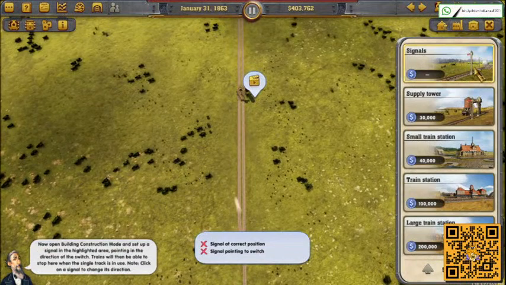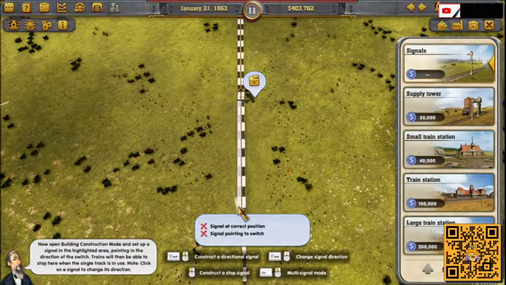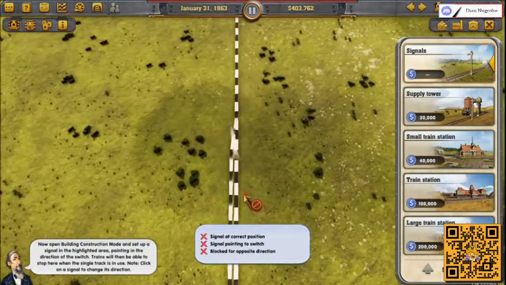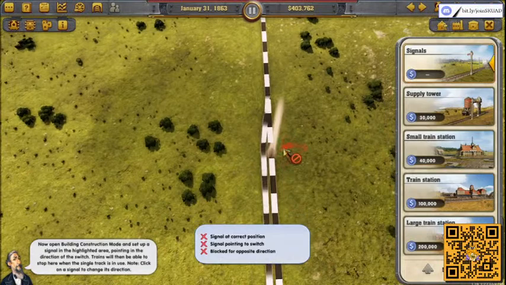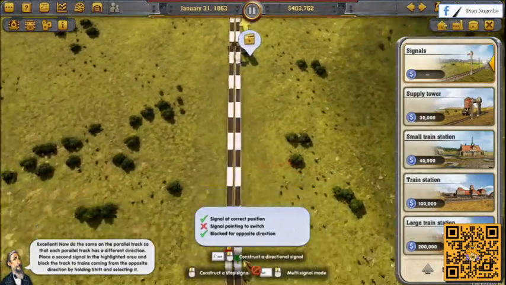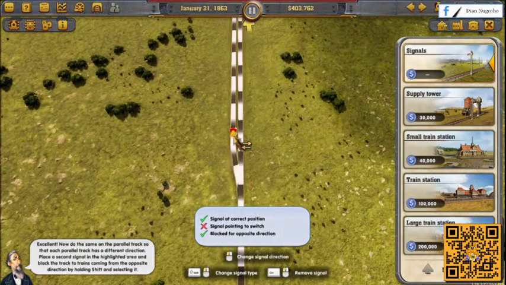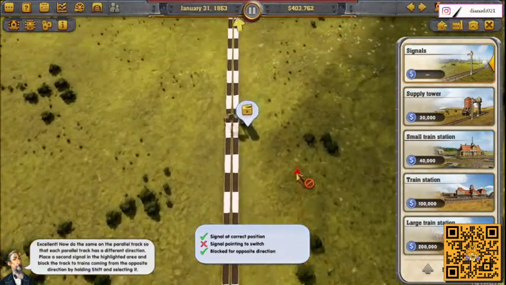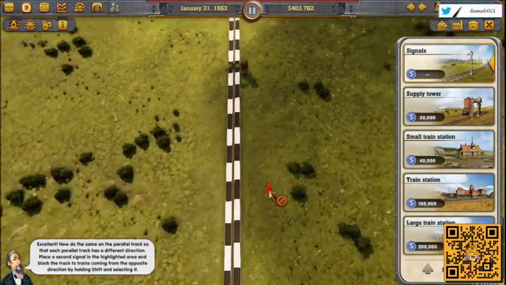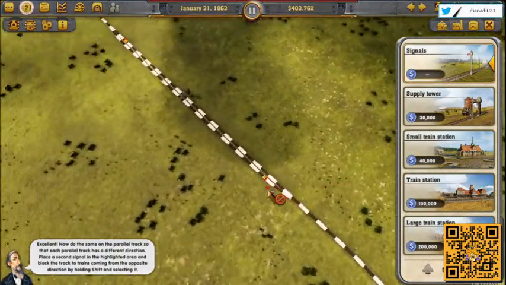Now open building construction mode and set up a signal in the highlighted area pointing in the direction of the switch. Trains will then be able to stop here when the single track is in use. Excellent. Now do the same on the parallel track so that each parallel track has a different direction. Place a second signal in the highlighted area and block the track to trains coming from the opposite direction.